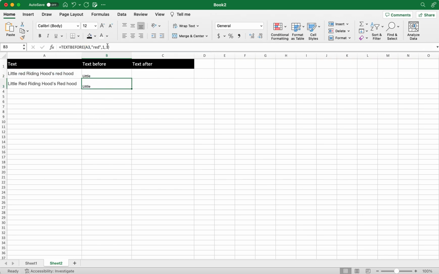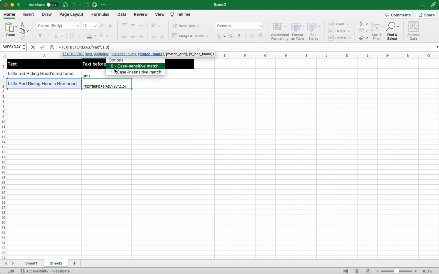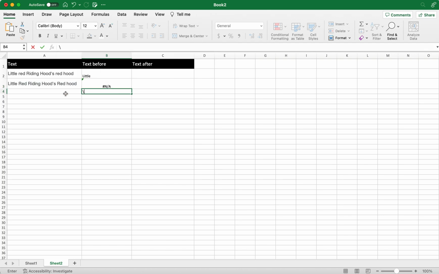But if I fail to put this 1 right here, or change it into 0, that's case sensitive. It will not recognize this text. When you enter, it will tell you #N/A because it does not recognize the sentence. This one is fine.